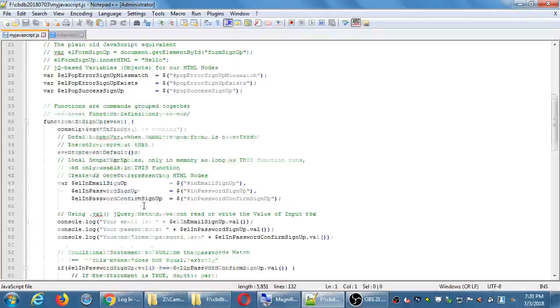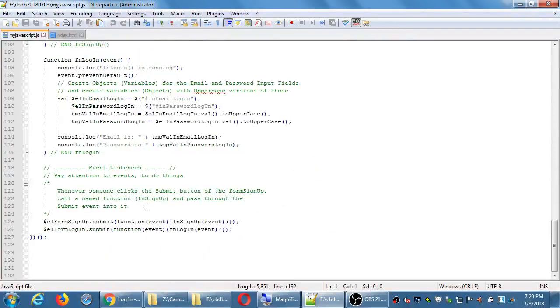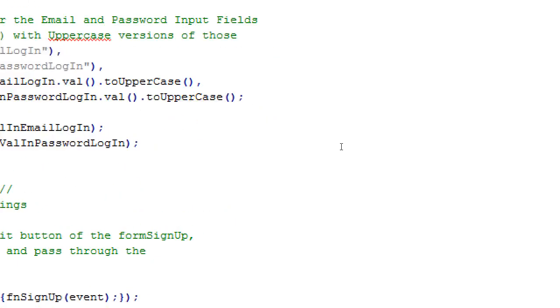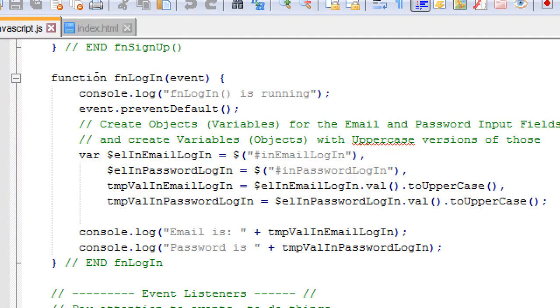My JavaScript line 115, near the end, approximately. This is what I'm seeing in my console output. Email is whatever they typed. Console output password is whatever they typed. So at the very least, we know the function is running once they press the button. The screen is not refreshing or giving an error because we did prevent default. And we have captured the data in the fields, made them all uppercase.